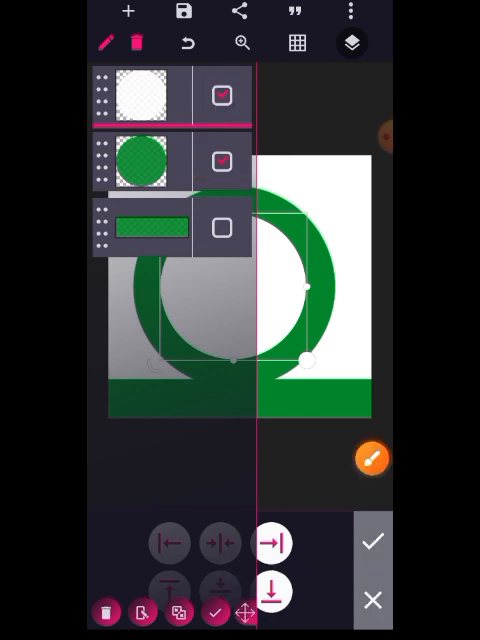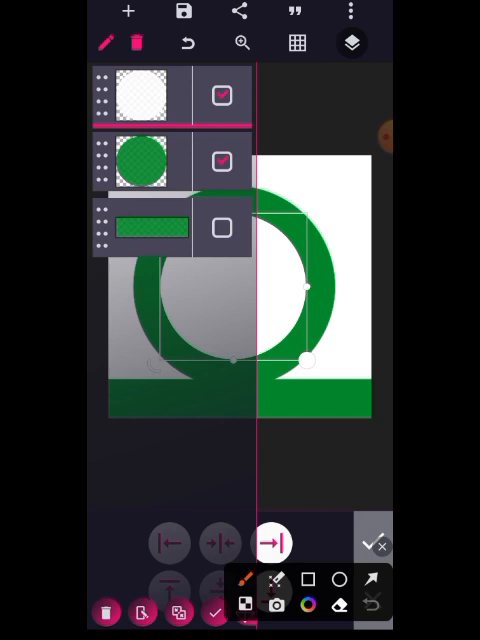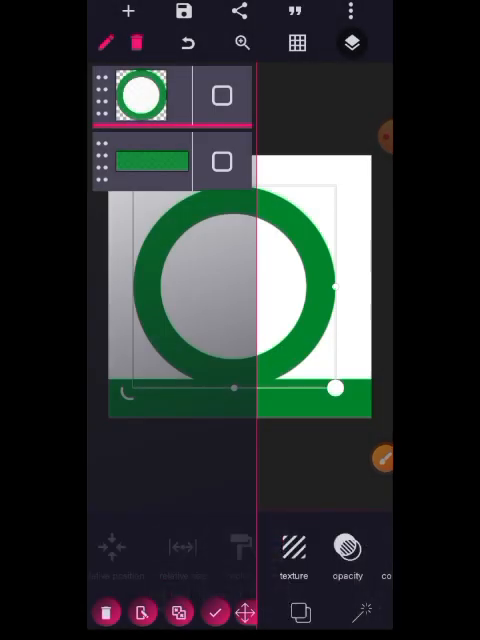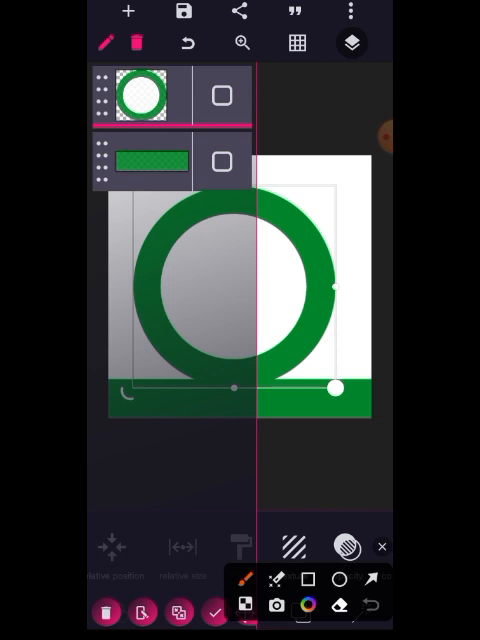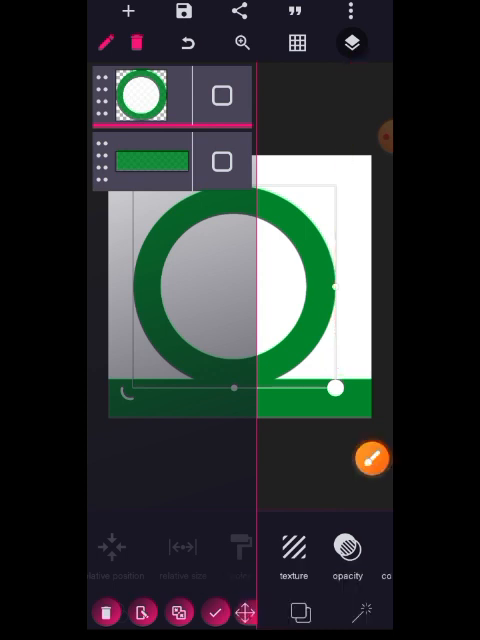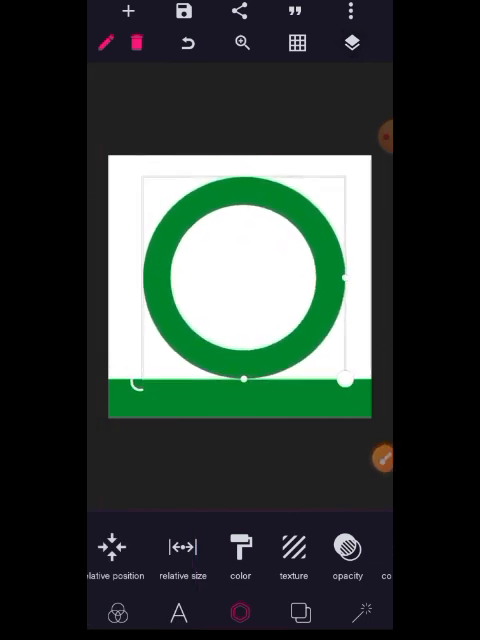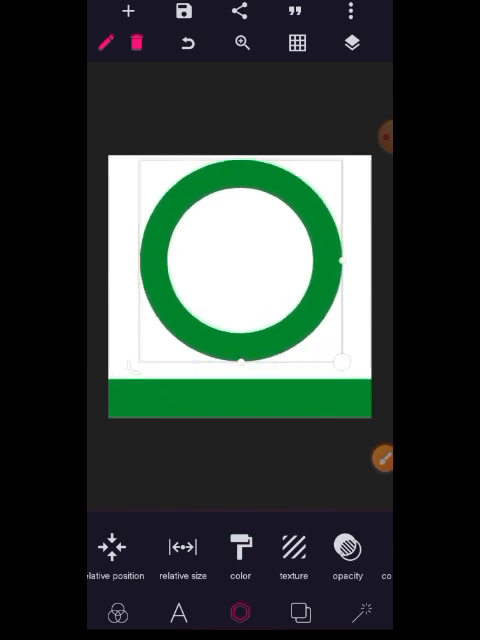Once you select it, you click on this middle one here so that you can merge it. So I click on it. It says, are you sure you want to merge these selected objects? Say okay. So the two objects have been merged. You click out here so that you come out from this interface. So automatically you can see we have merged this shape.